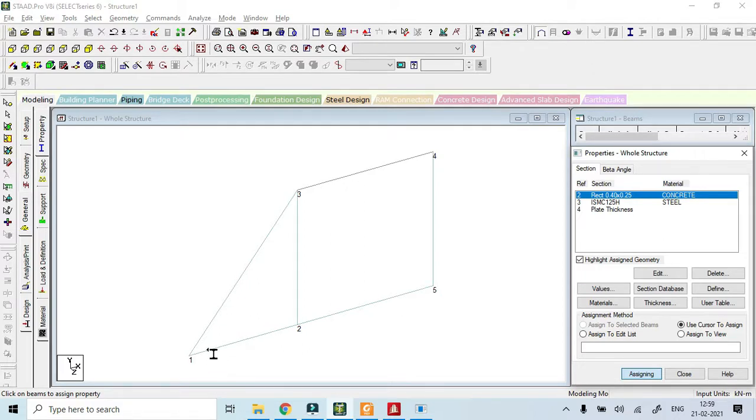For example, there is a beam between 1 and 2. So when I click here R2, that means this R2 refers to this R2. Okay, then here there is a beam, R2, R2, R2. So there is a beam like this, like this, like this, like this.